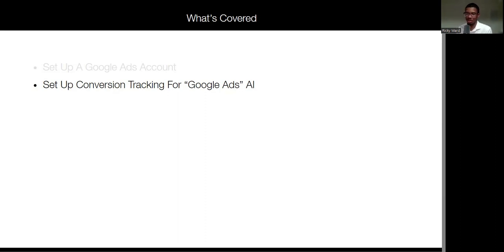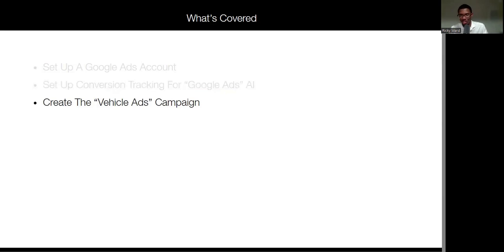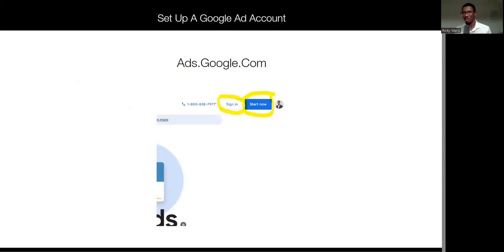Hey, this over here is not working as much. You'll be able to see all this information and get access to that. So you have to set up that. And then we can actually create the vehicle ads campaign and make it go live.